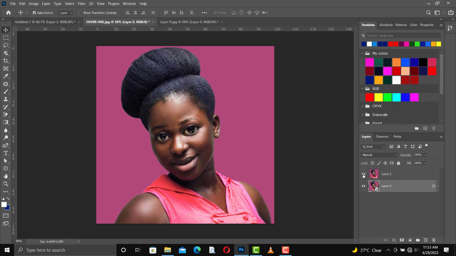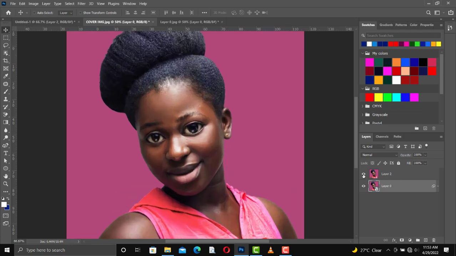So now look at before. This is the before. Let me zoom in. Look at before. Look at after. Oh my God, big changes, big changes.